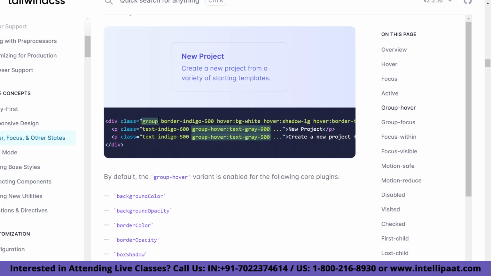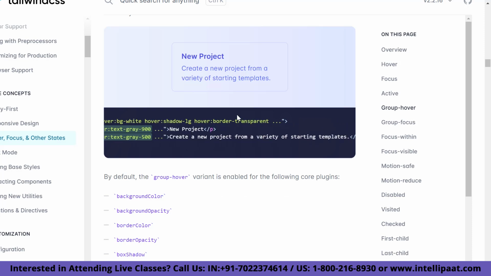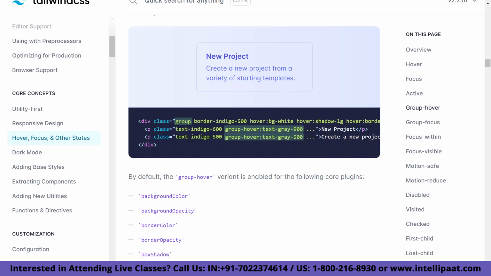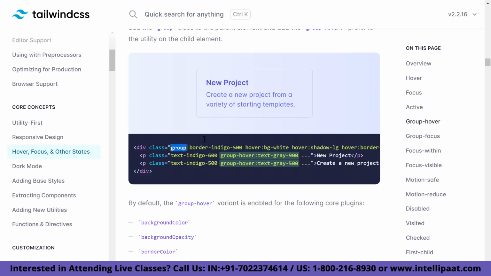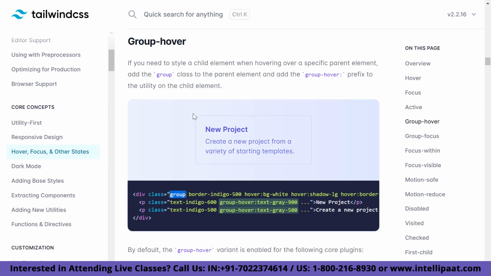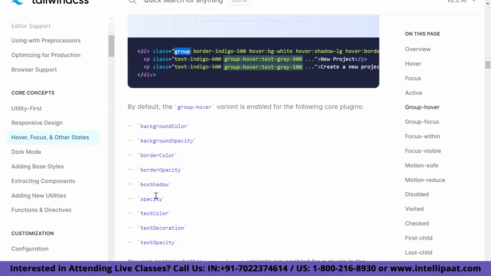In order to add the group hover, you can see that there's a group, border indigo, hover bg white, hover shadow lg, and there is a border transparent. Then we have the class text indigo 500. And when you want to apply the group hover, you just use the group keyword. So the group is added all over here. That was one interesting thing which you could apply to your websites. It's pretty much simplifying your task.